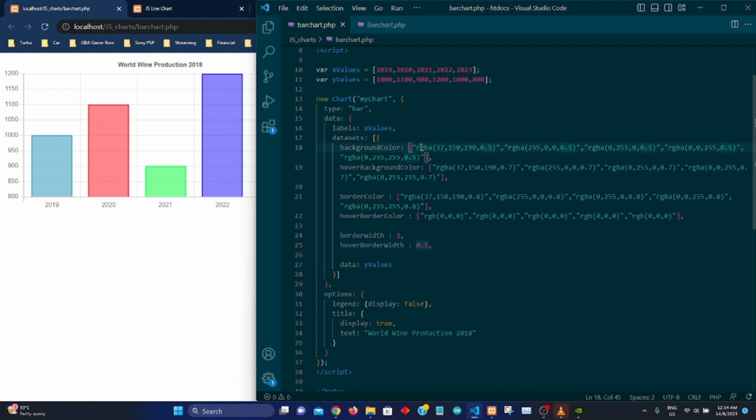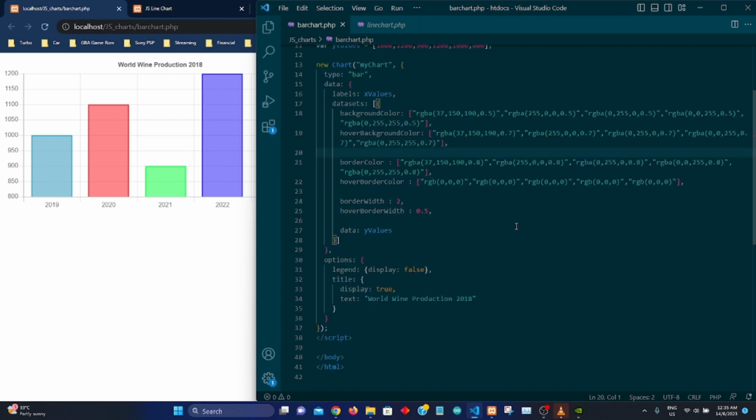And this is the color code. So RGBA represents red value, green value, and then blue, and then finally the transparency. It goes all the way up to 1, with 1 being the highest and 0 being the lowest. So that's simply how it works, right?